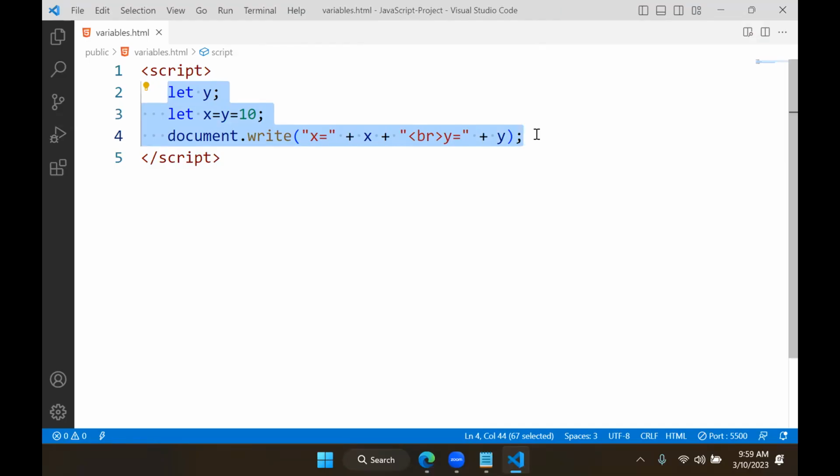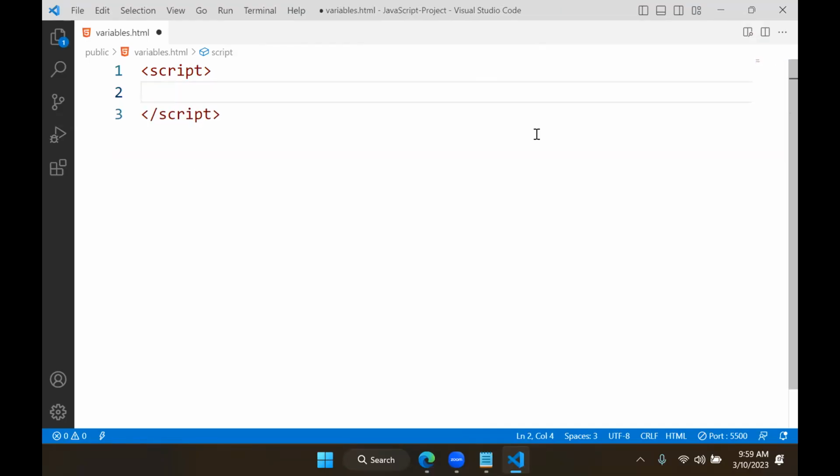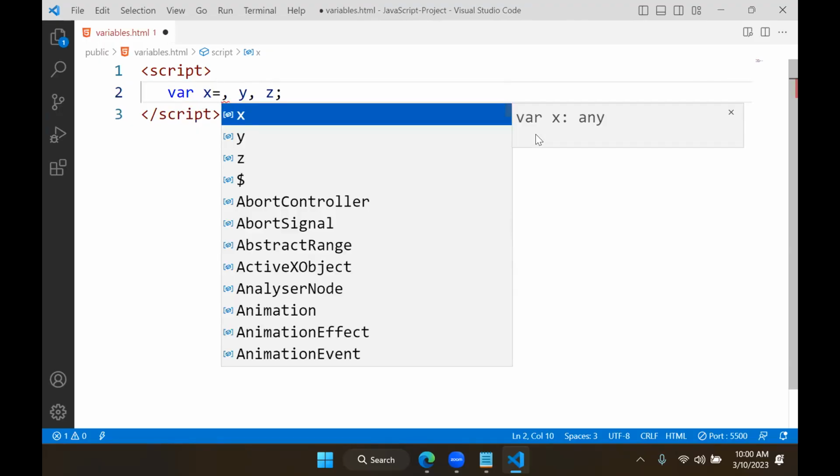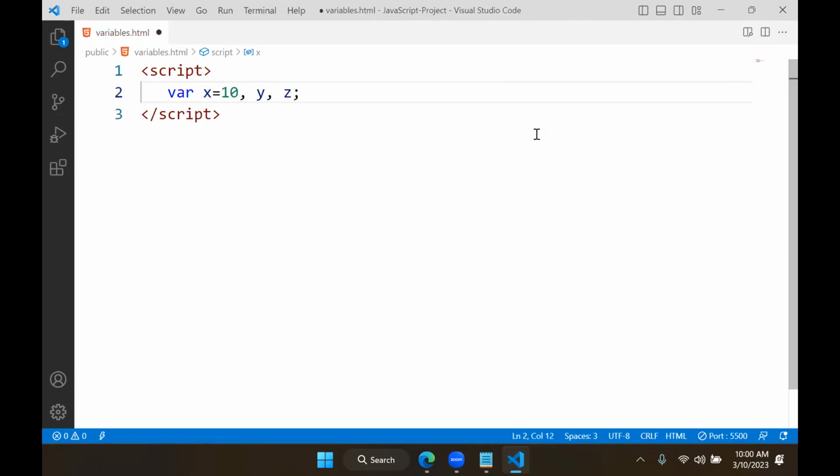Actually, suppose I define var and I say x and y and z. Into this x, y, z, I want to pass different values. Then how do we pass? I want to initialize different values. Just now you saw I can initialize like this: x equal to 10, y is equal to 20. Like this we can initialize.